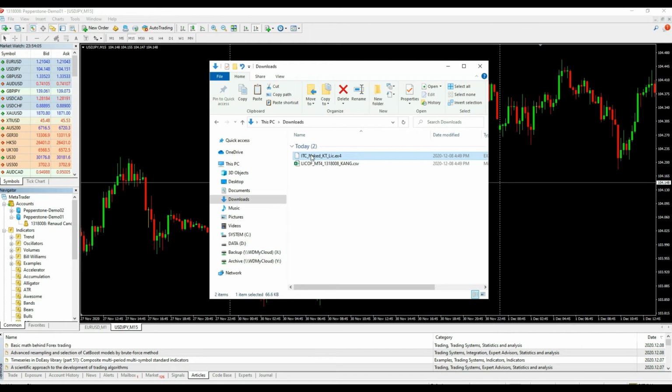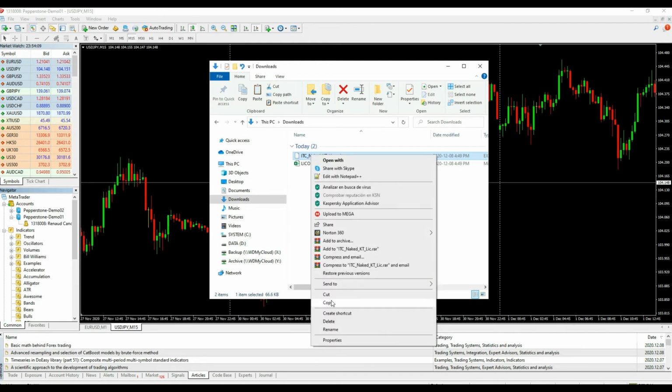Now, you can copy the EX4 file and paste it to the MQL4 indicators directory. We are going to show you the exact steps.